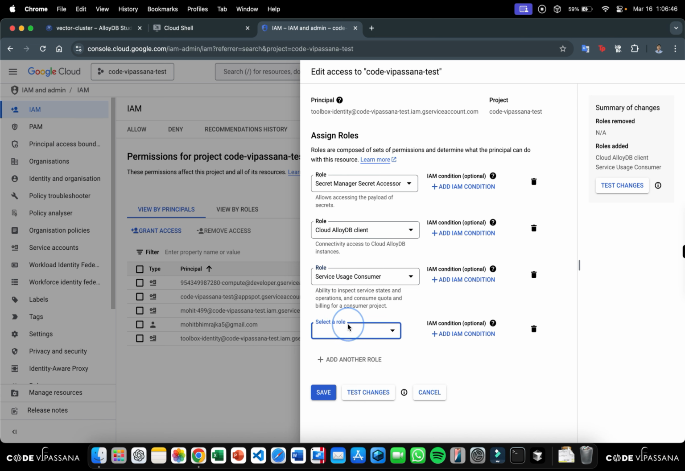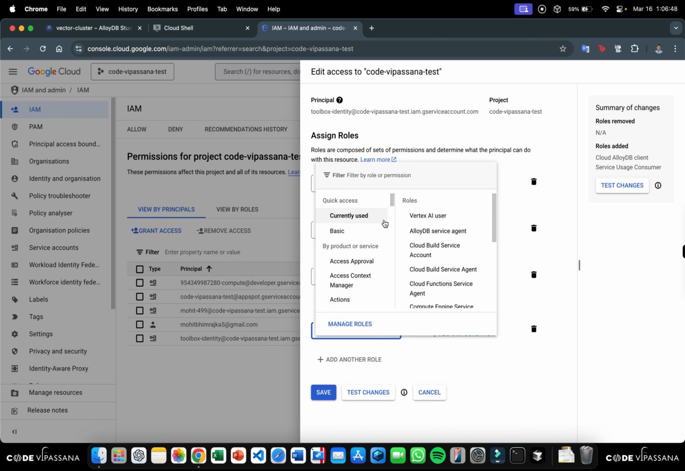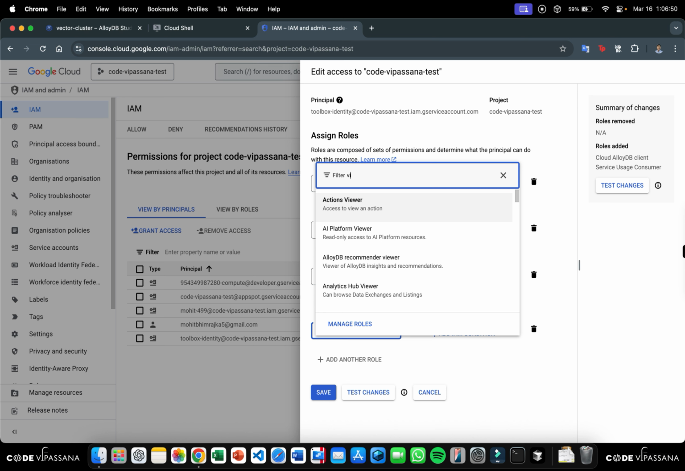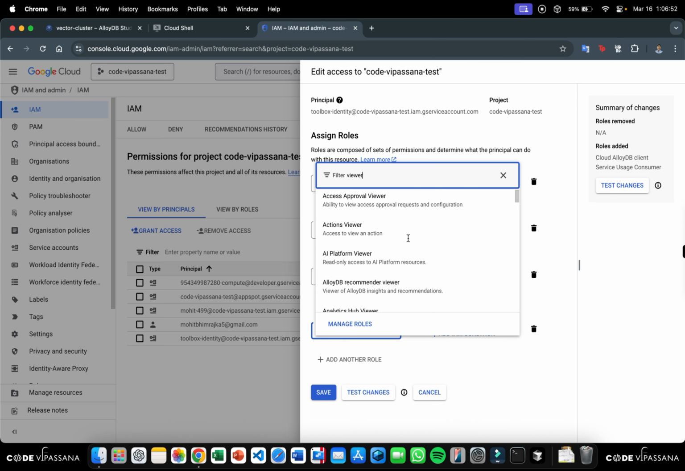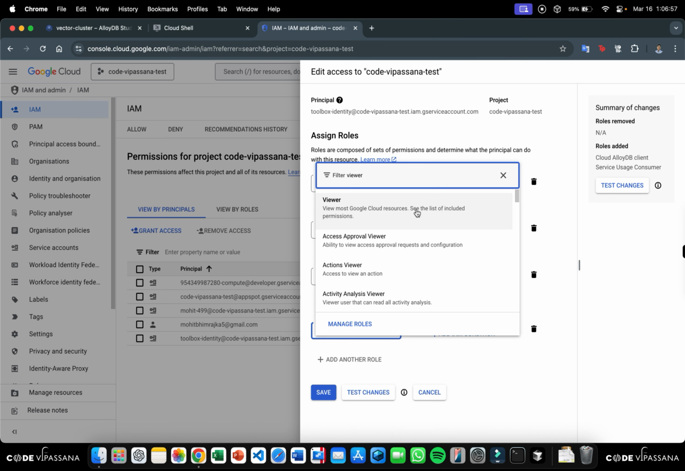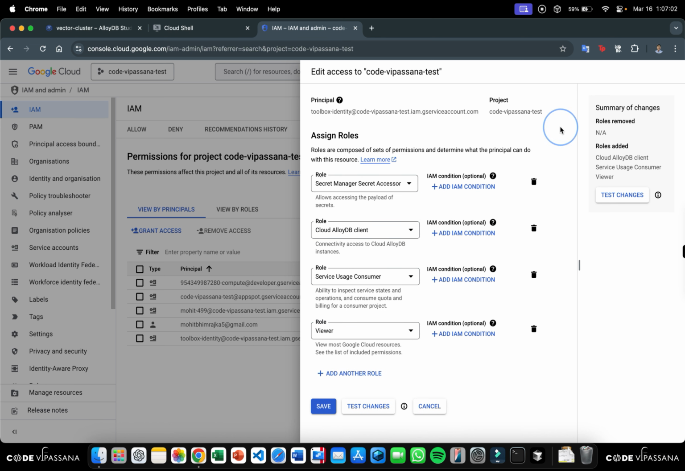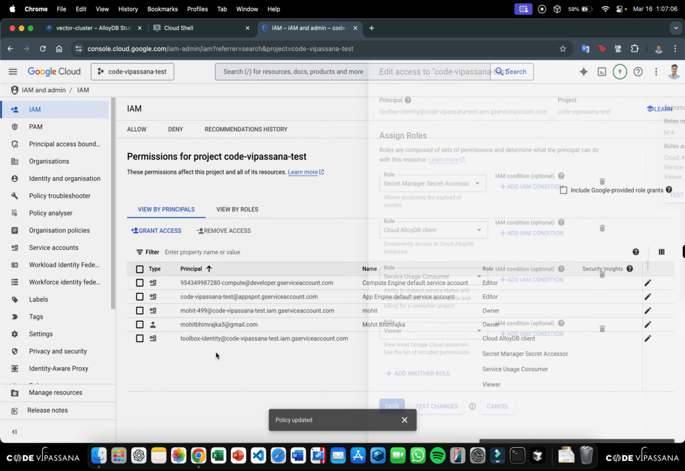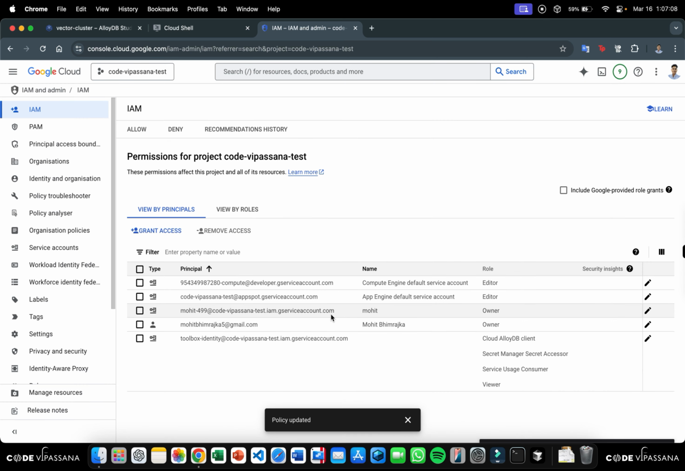Great. A last role that we need to add is simply a viewer role. Let's type viewer, the first option, Viewer. It helps us to see the list of included permissions. These are the 4 IAM permissions you would need inside your toolbox-identify service account, and your IAM page should look something like this, where you have these 4 roles for this account.